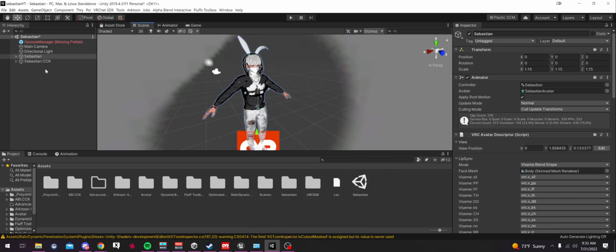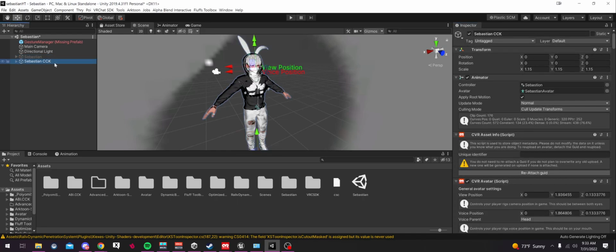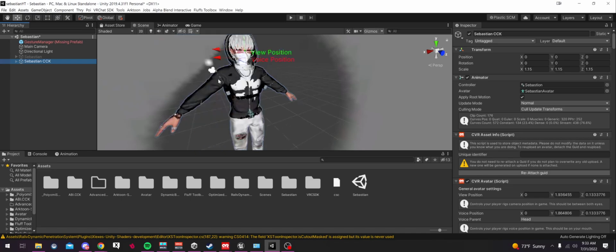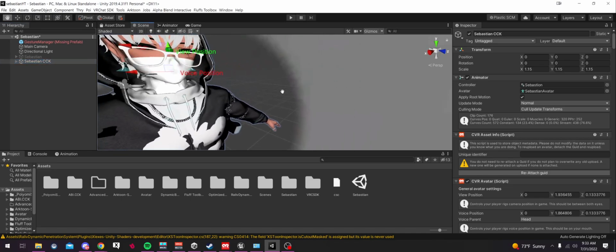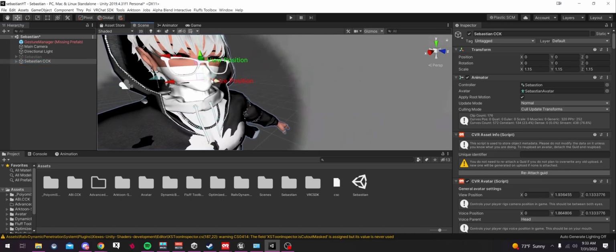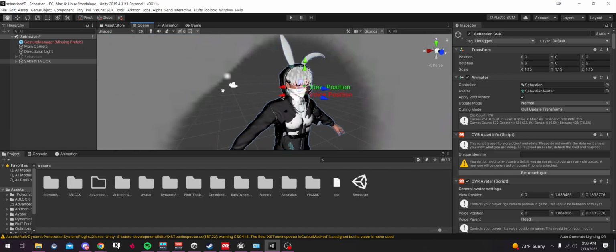Okay. You can see how it duplicates the avatar. So, the old one is untouched, so just be sure to hide the old one. This is the new one. And on this script too, it looks like the mouth positioning gets placed in the appropriate location, so no need to adjust that.